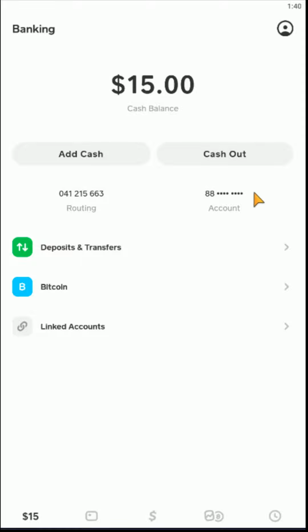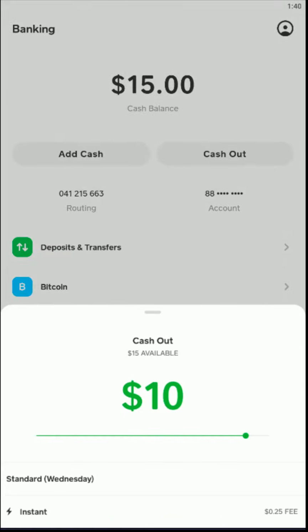And you're also going to have the option if you want to cash out. And if you didn't want to pay the fee that is listed here for the instant option, you can also do a standard cash out. And to do that, you just click on the standard option right here. It'll take a little bit more time, but then you won't have to pay a fee in that instance to transfer the funds to your bank account.